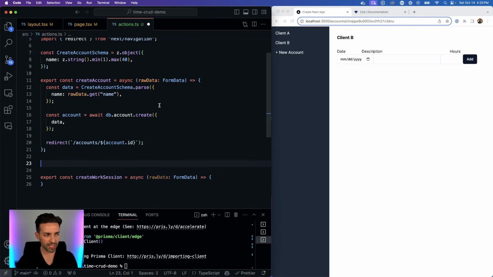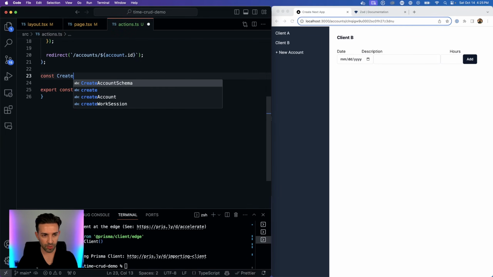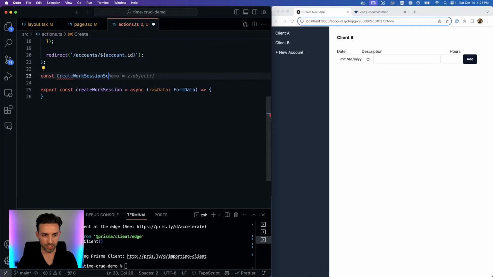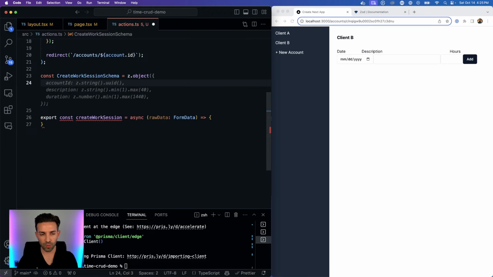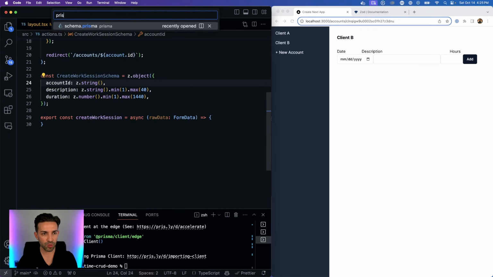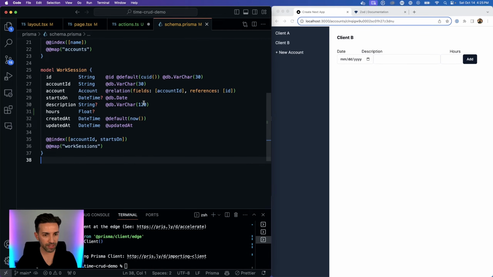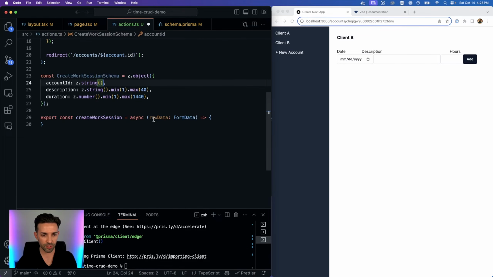So let's say we have a createAccountSchema. Let's do createWorkSessionSchema, which is a Zod object. Now there are some things that we want to restrict and make optional on here. So the first thing is account ID, and we do want this to be a string, and it is required. The next thing is description. Let's pop open our Prisma file again, and remember our description is up to 120 characters long. So this is a min of 1, a max of 120, and this is actually optional, so that's fine.